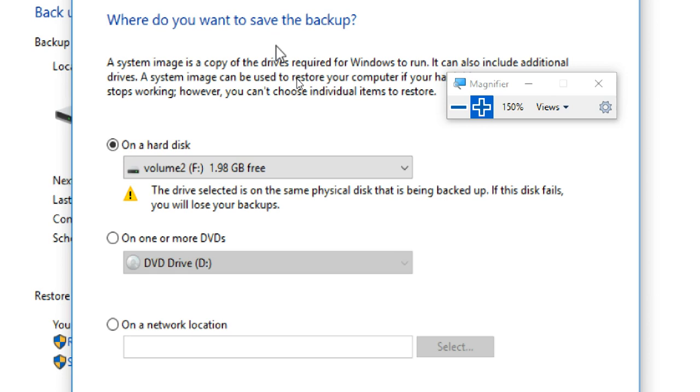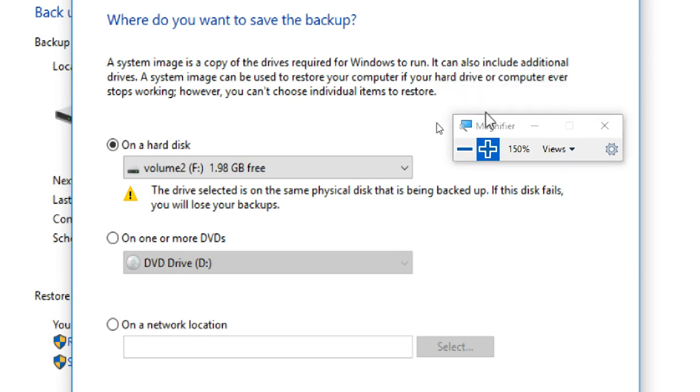So to repair your system as it was earlier, if you want the PC exactly as it was, you must have an image backup. So this is an image backup. A system image is a copy of the drives required for Windows to run. It means mainly your C drive and other small drives, like the system drive and restore drive. It can also include additional drives. We can include the D drive and E drive also if you want.